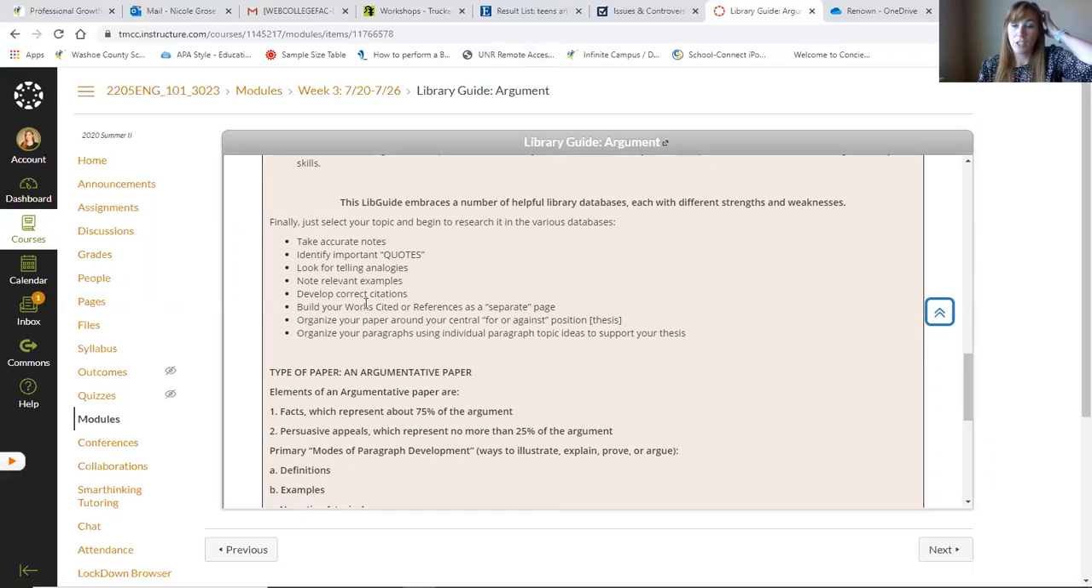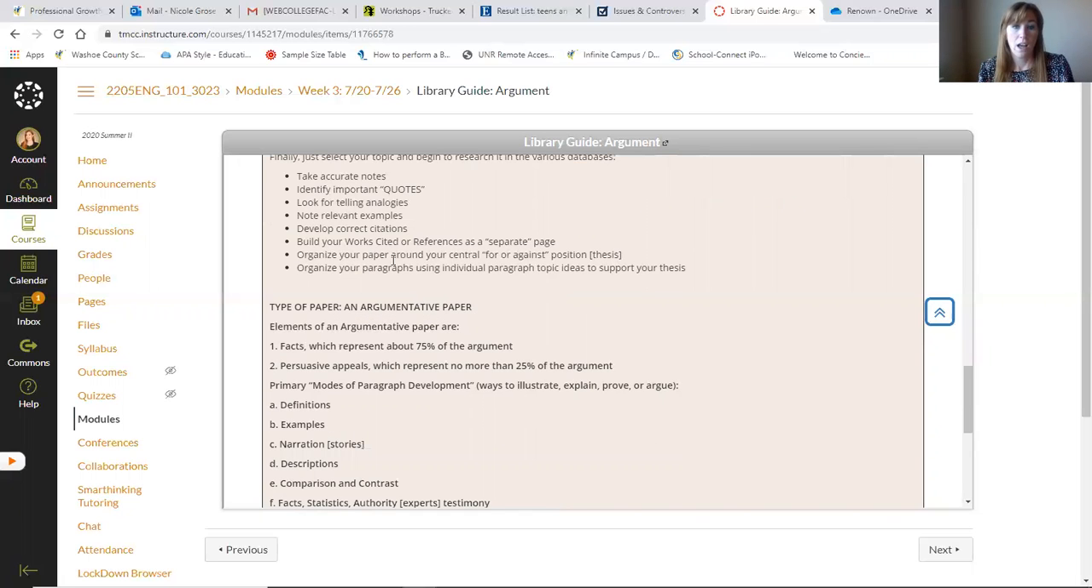Look for telling analogies. An analogy is a kind of description where you compare something to something else. So look and see if there are good analogies so you understand the topic better. Look for relevant examples. Do they give good examples? Do they have good evidence? Again, make sure that you're always writing down those citations so that when you write, you can develop those correct citations.